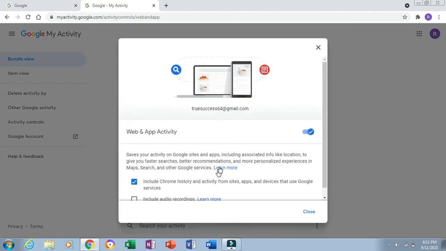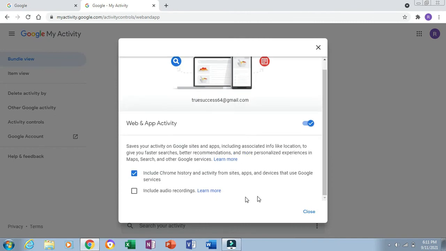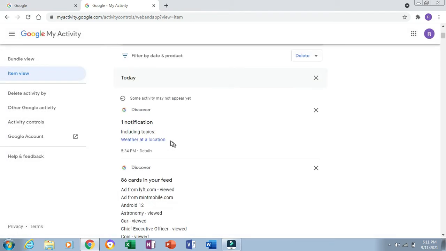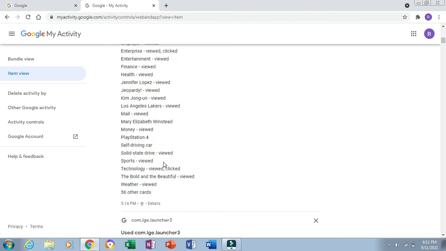And this is your saved activity, so it basically takes you back to where we just were. Then you can change the view. I've got bundle view. You can go to item view if you like it that way, and see, it changes to a list, so you can see the difference.